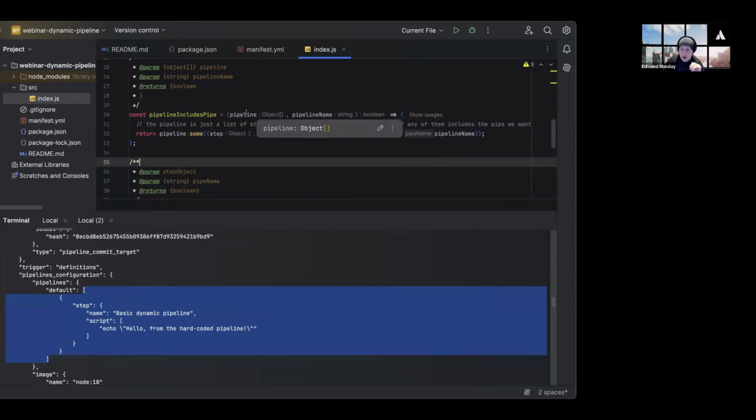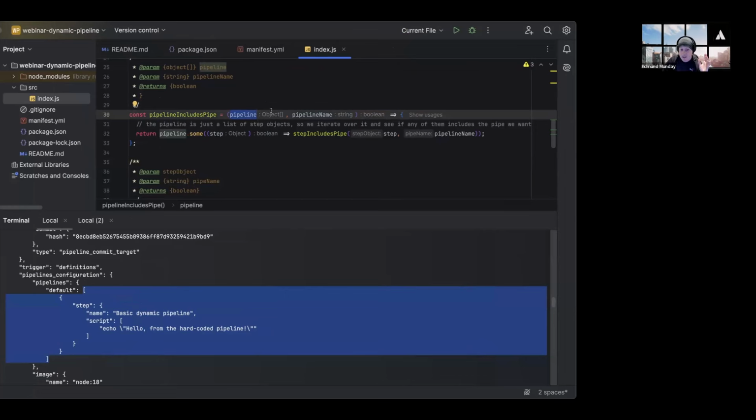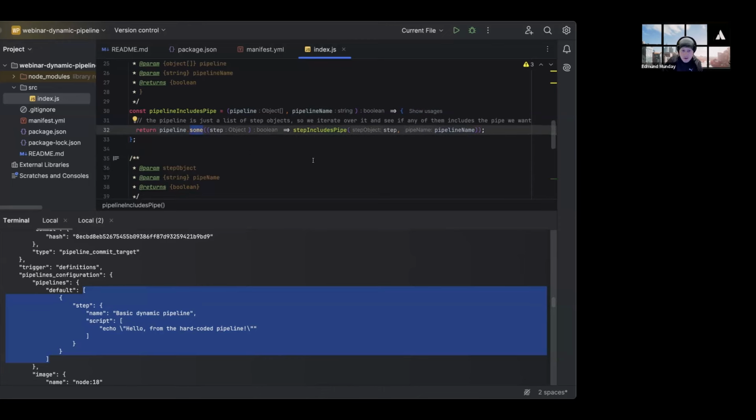Like I said before, a pipeline is just a list of step objects. All we're going to do is loop over the pipeline and ask, do any of the steps in this pipeline include the pipe that we passed in? And that pipe is just a string, the name, we just pass it down. If you're not familiar with Node.js, .some is basically the equivalent of looping over all these things and telling me if one thing in the list meets the condition that I'm specifying. So does one thing in the list of steps include the get secret scan pipe?